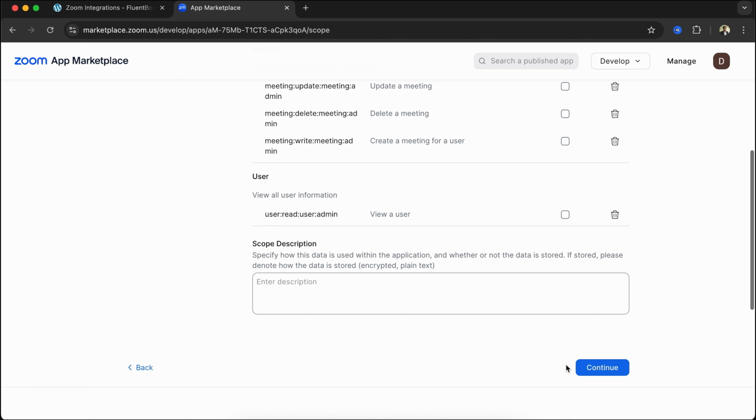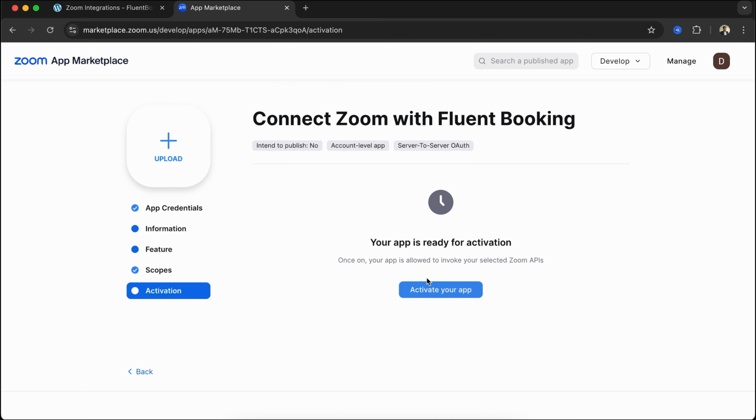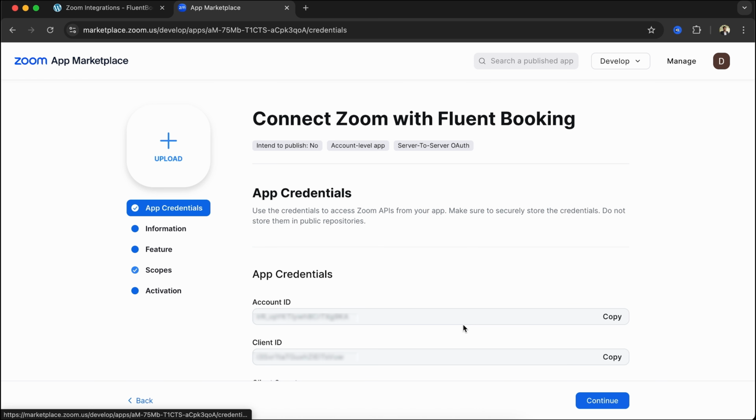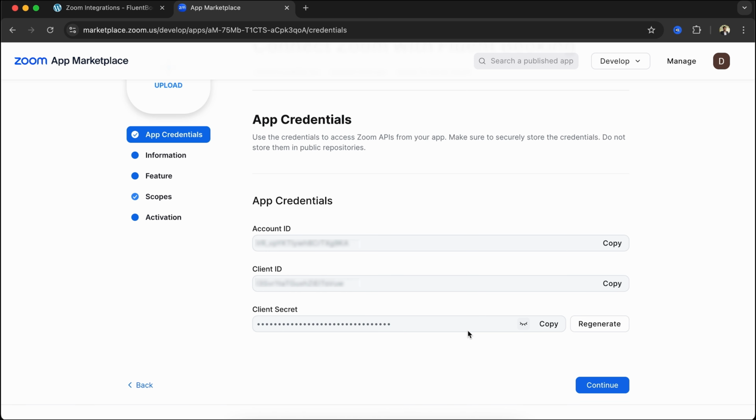Okay, so after you have added these scopes, just proceed to the activation. So before activation, I'll just hit continue. Here as you can see, this is the activate your app. So I'll just hit activate your app, and the message says congratulations, your app is now activated on the account. Okay, so now your Zoom app is live and your credentials, as you can see, here are the credentials: your account ID, your client ID, and client secret are ready for use.